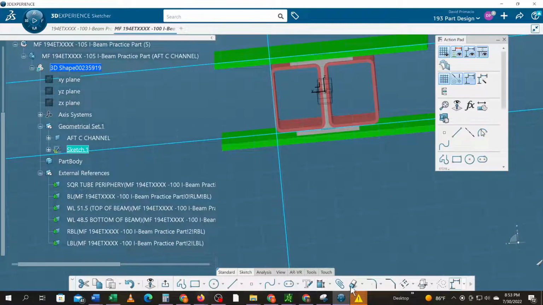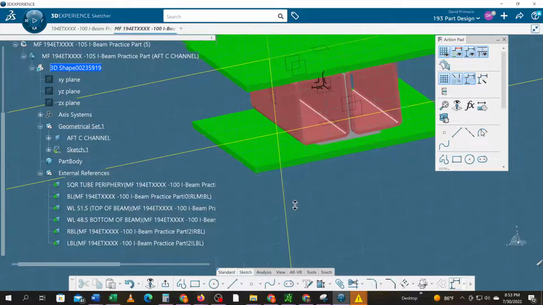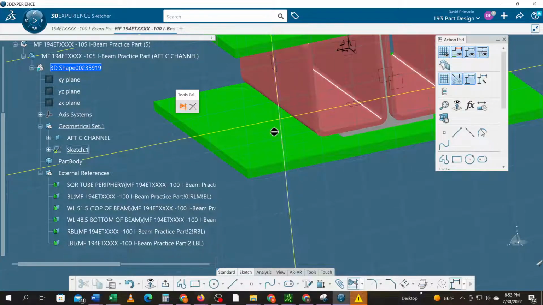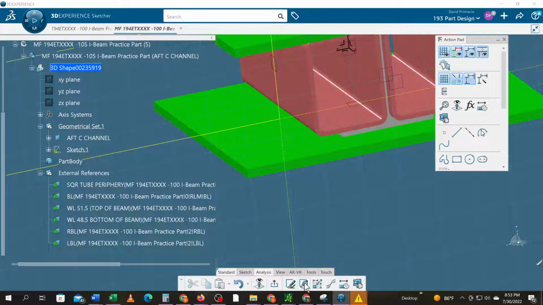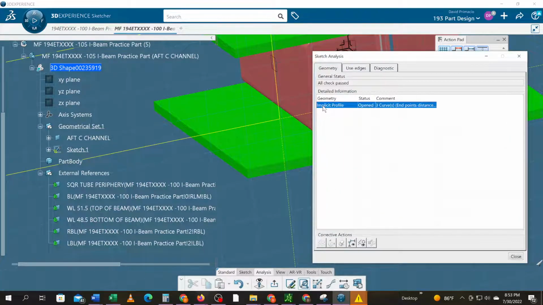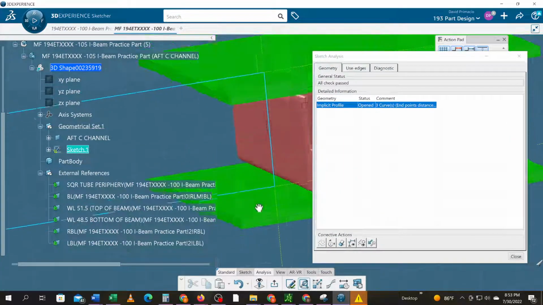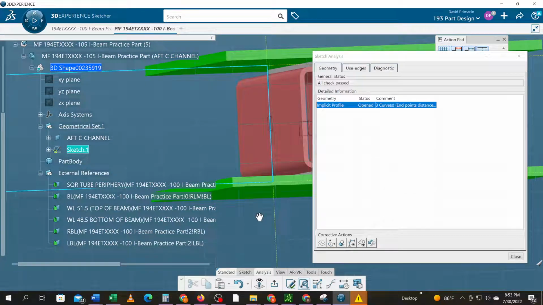And I'm just going to go to trim. Make sure to turn off everything and go to trim, and trim this line to this line, and this line to this line. Stupid trim. Trim this line to this line. Analyze it real quick. It's an open profile because I've got those 3 lines there, right?